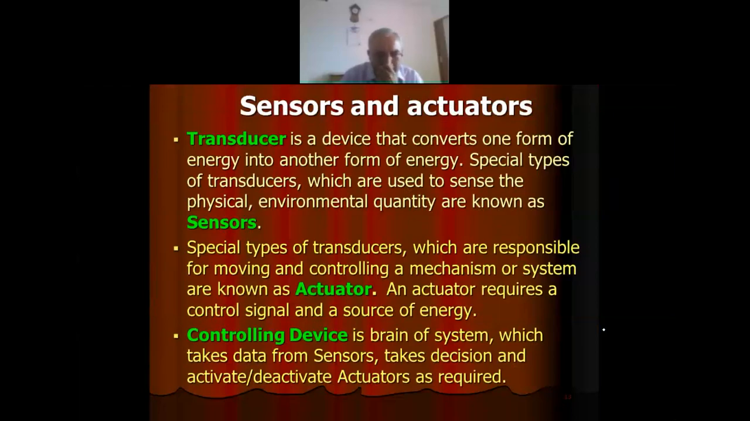So ultimately, the sensors and actuators. We have different hardware like Node MCU, Raspberry Pi, Jetson Nano board, Arduino BLE Nano and everything. But these devices alone are not useful. You have to connect sensors and actuators with all these devices. So we'll be using transducers. A transducer is basically a device that converts one form of energy into another form of energy, and special types of transducers which are used to sense physical environment quantities are known as sensors.